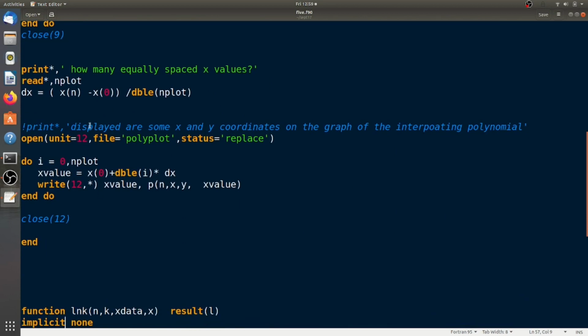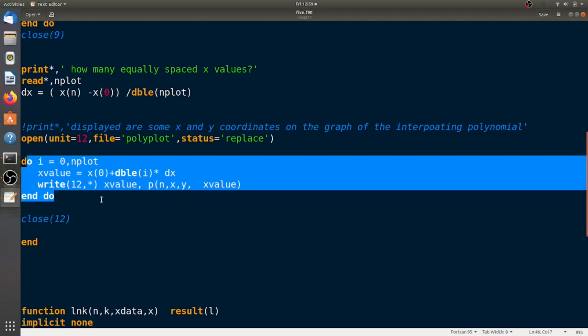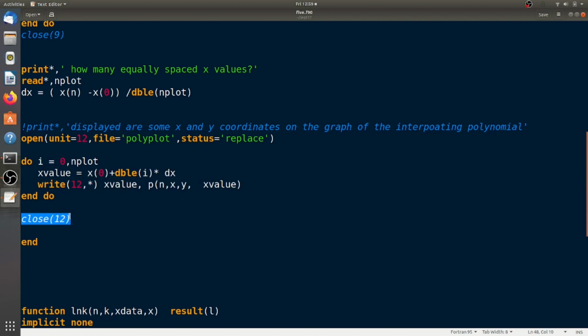I have commented out the print statement where I was telling the user what was going on. I'm going to open unit number 12, file equals polyplot, status equals replace, and then we're going to do the same thing we did in the previous program, except instead of printing it out to the screen, we're going to print it out to unit number 12. After we get done printing to a file, it's good form to close the file.